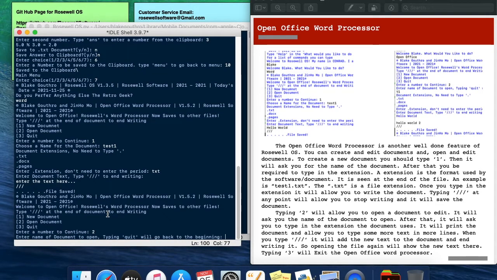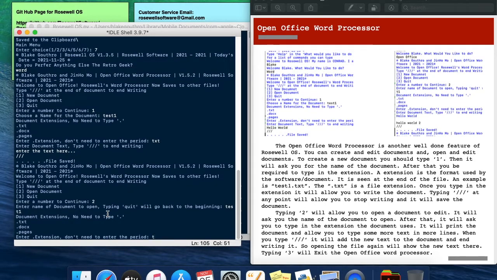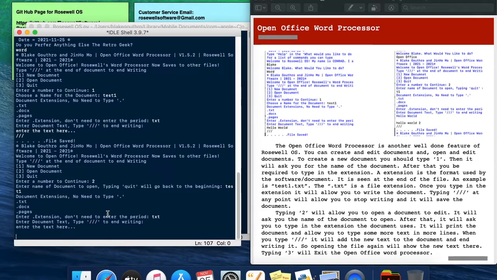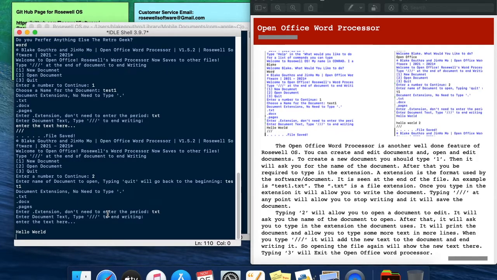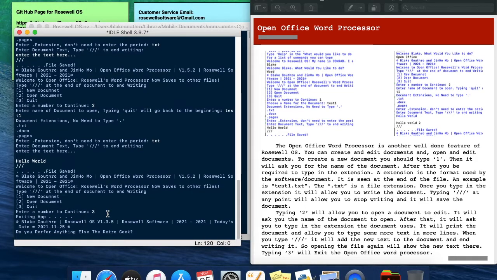We can go 2 for open. Now we can write test 1. Now we write text. And now it loads the file. So, hello world. There you go. And we type 3 for quit. So it's basically the same. You can open documents, you can write on them, etc.